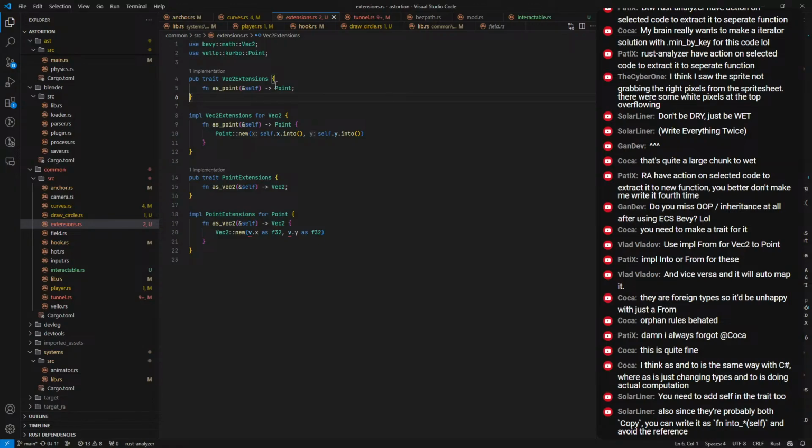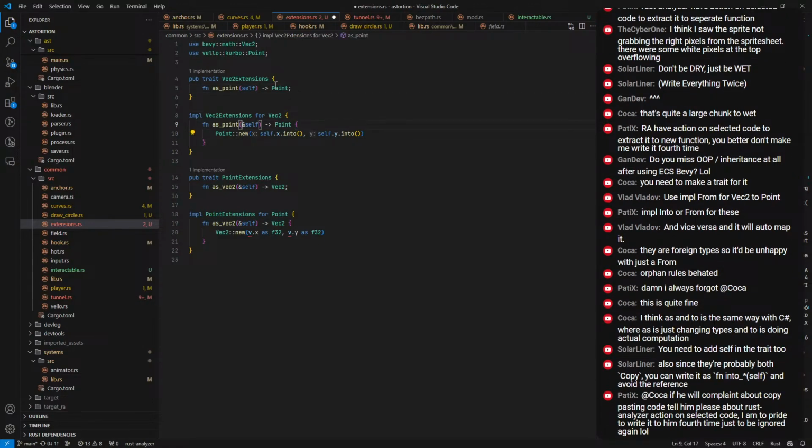Also, since they're probably copy, you can write it as function into underscore star self and avoid the reference. Oh, you mean, okay. I thought you meant like a different syntax or something. Is it better then when you do it this way? I don't know. It's not, it sounded like I'm disagreeing. I say I don't know, like genuinely I don't know.